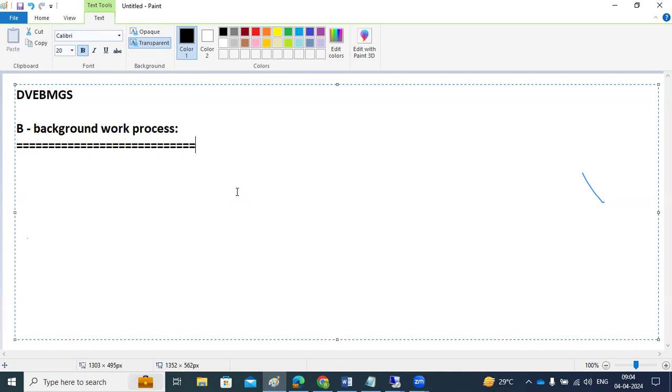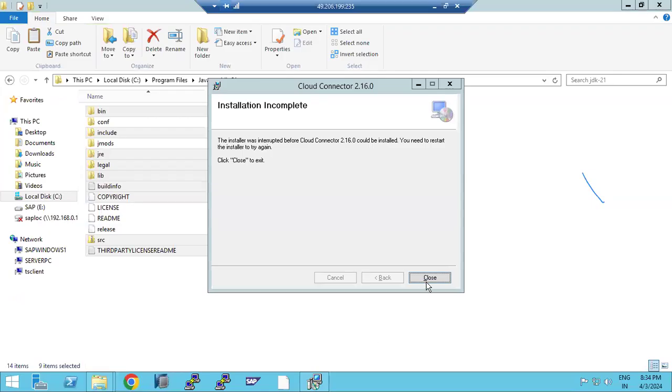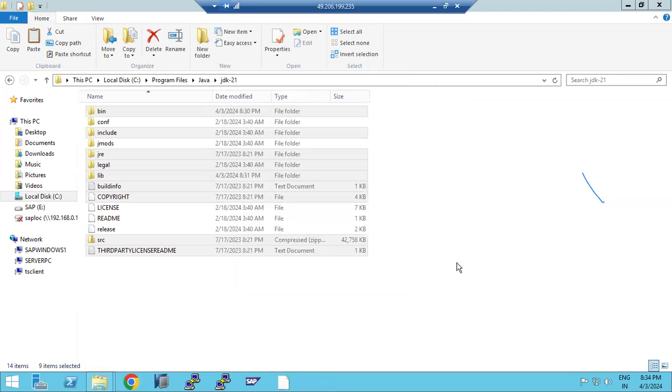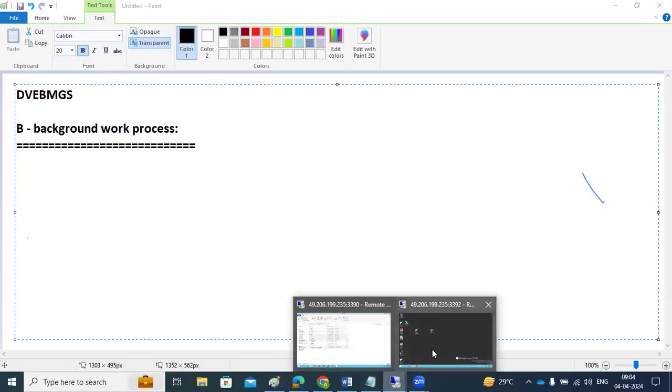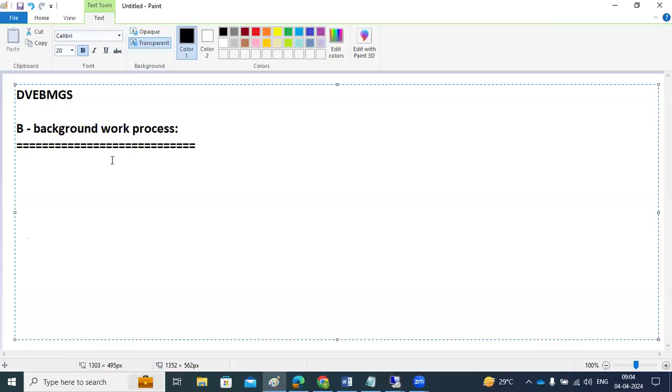So what exactly is the background work process? How does it help the business? Background work processes are responsible for running the jobs in the system, the background jobs. What is meant by a background job? What is meant by a job here? First of all, we should know what a job is.